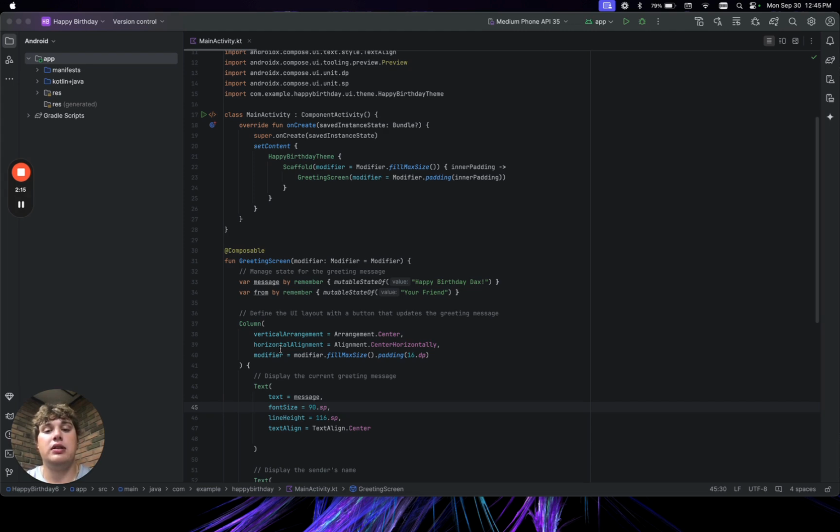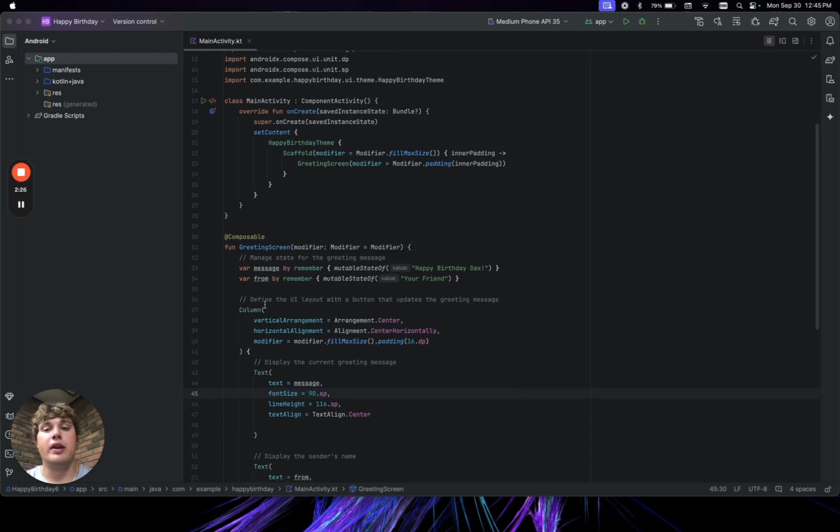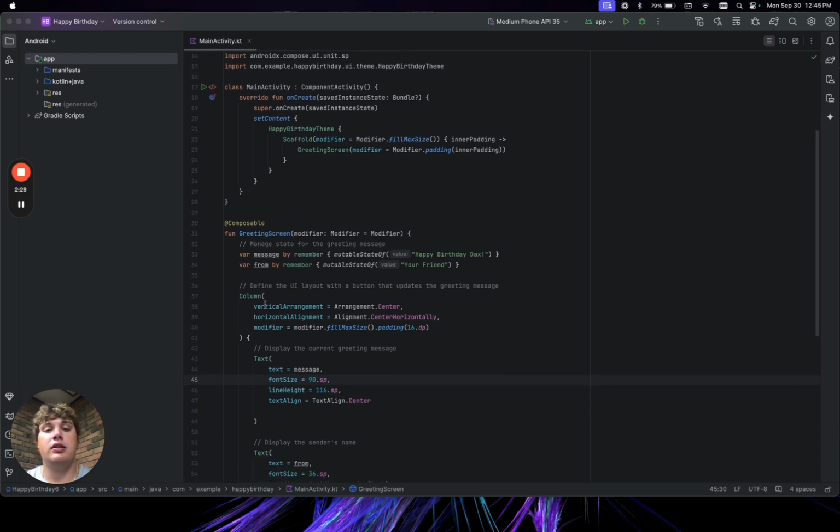Scaffold provides a basic layout structure that helps manage UI elements like padding and alignment. In our case, it's used to ensure the greeting and button are properly laid out. Managing state with the greeting screen: here we introduce mutableStateOf and handle dynamic behavior when the user interacts with the button.